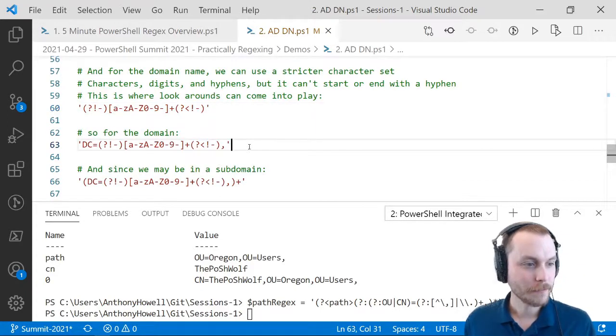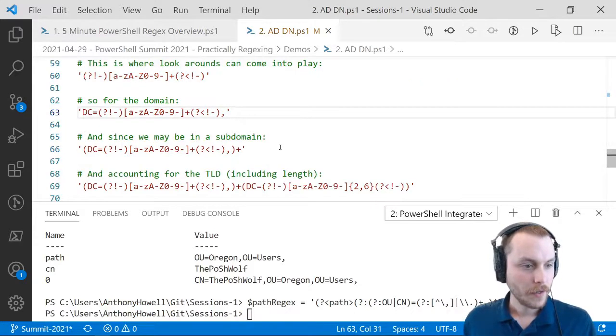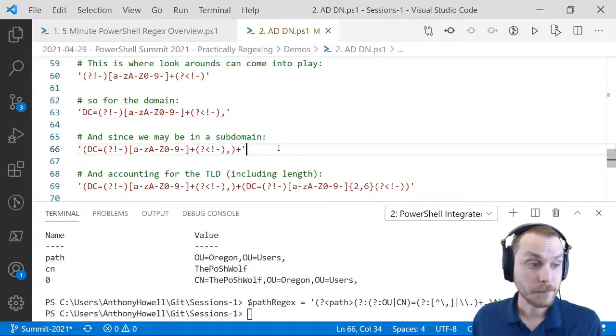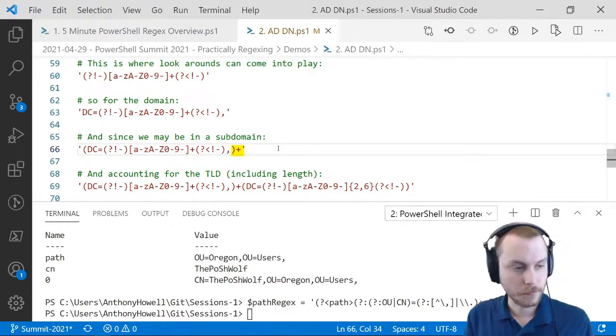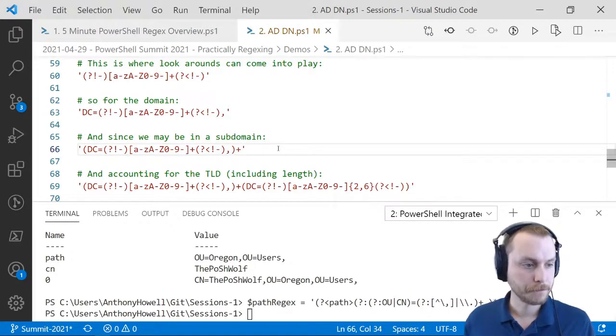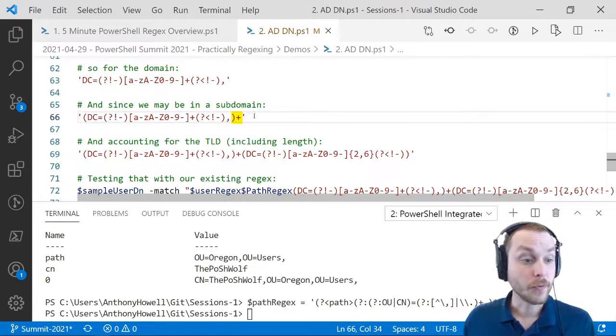So for the domain, we now have DC equals and then the name of the domain. And we also might be in a subdomain. So maybe we have a sub.domain.com, right? So we want to account for that potential. And specifically, we're accounting for that by using a plus sign. So we're saying one or more domains because we know we have to be at least one, could be multiple.